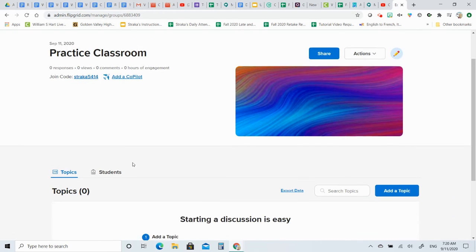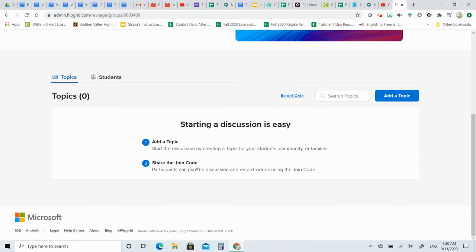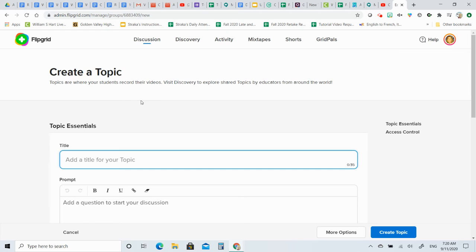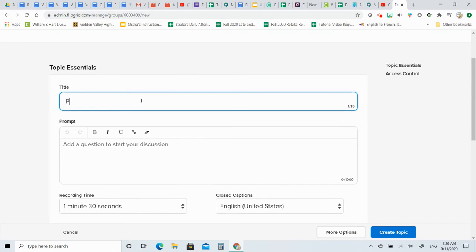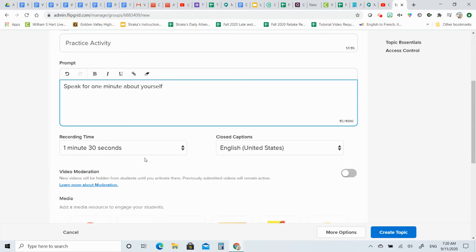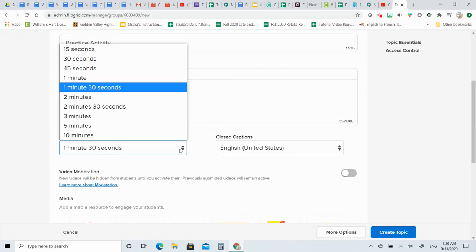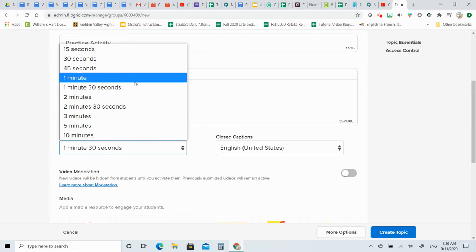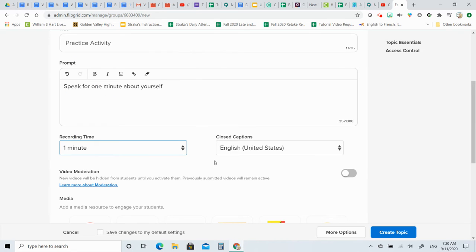Now, once you're in here, this is where you can create topics. So I'm in my classroom and I'm going to add a topic. Title it whatever you want, practice activity. You can put the prompt in here, speak for 1 minute about yourself. You're going to set the recording times. So you've got a lot of options here. So we'll just leave it. I said 1 minute, so we'll put 1 minute.